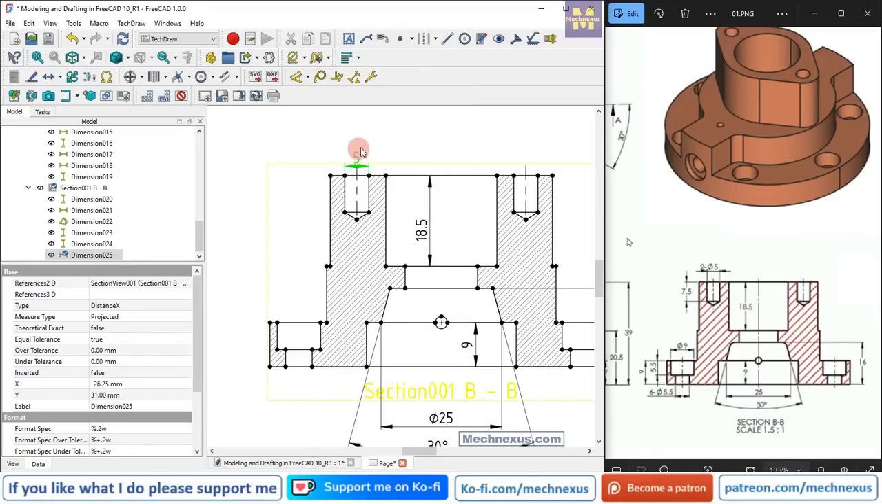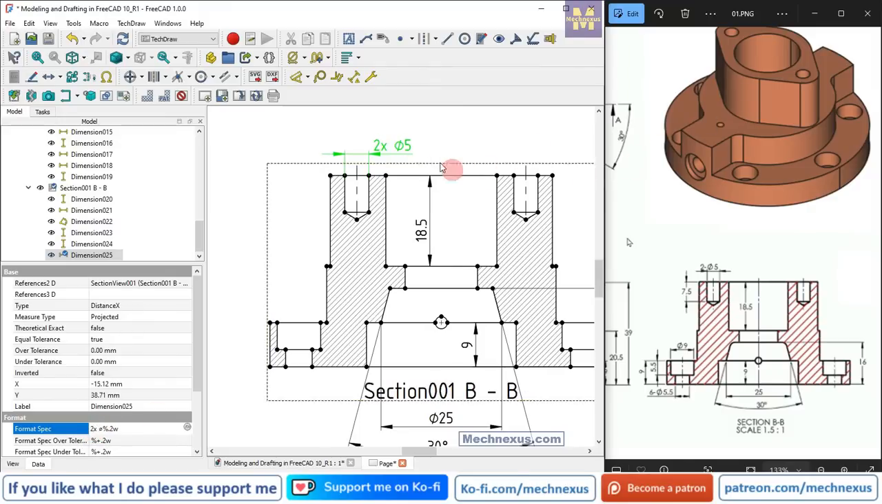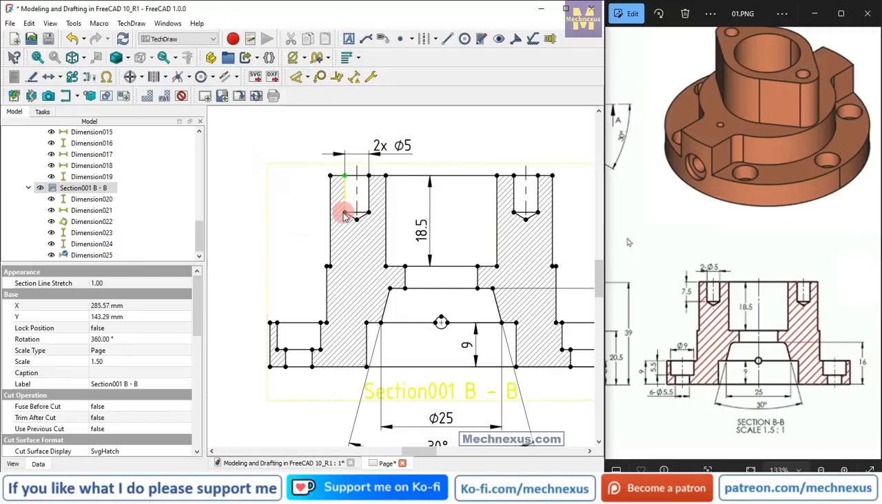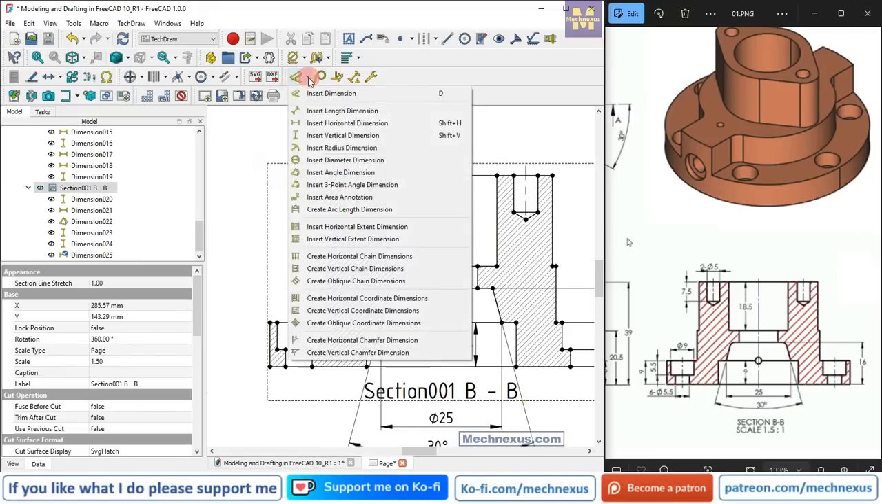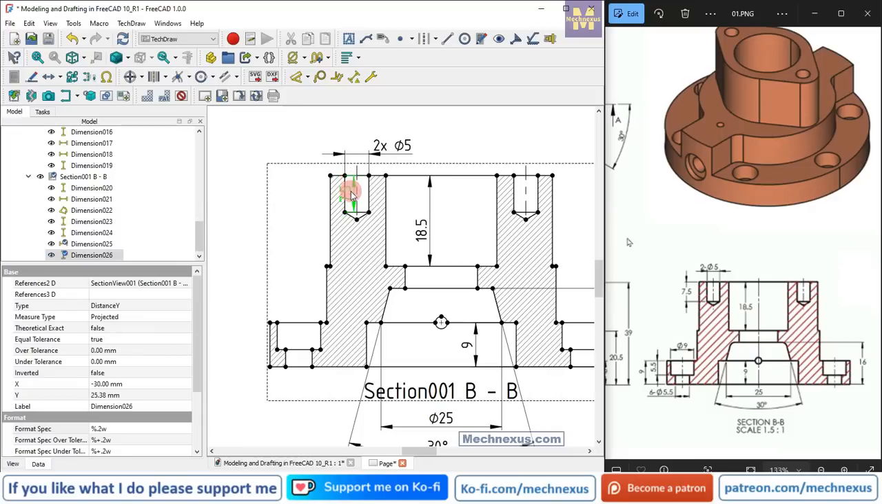5, and it is a diameter, so insert a diameter prefix, and it is at two locations, so we will give here quantity 2x, and drill depth is 7.5. So I will select this chord point and this chord point and provide the vertical dimension of 7.5.